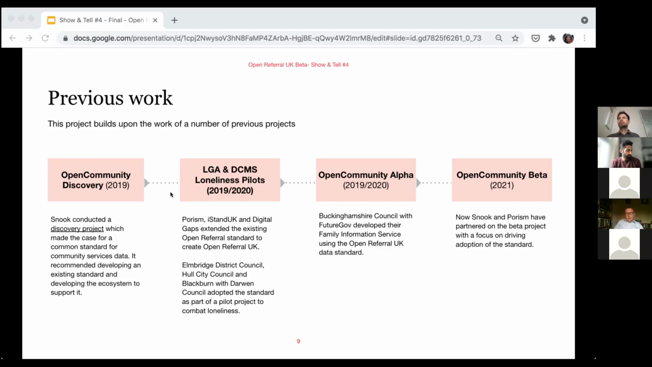So they deployed an extension to the Open Referral standard that was defined by iStand UK, the UK local government standards body, which formally says how we apply and extend the Open Referral standard to use it across the UK, particularly for local and hyperlocal services.